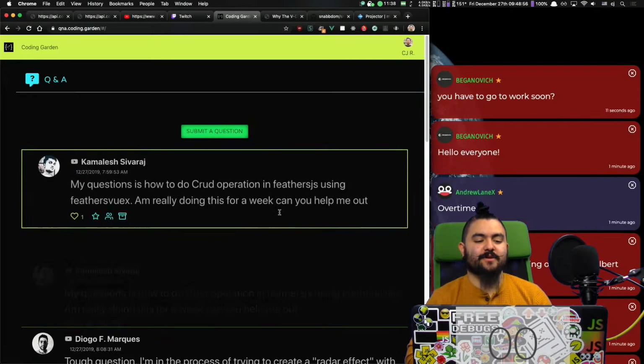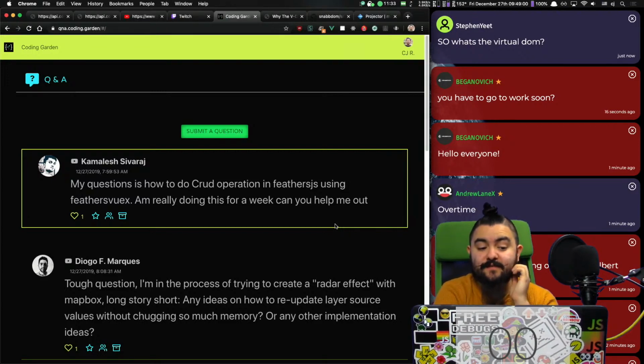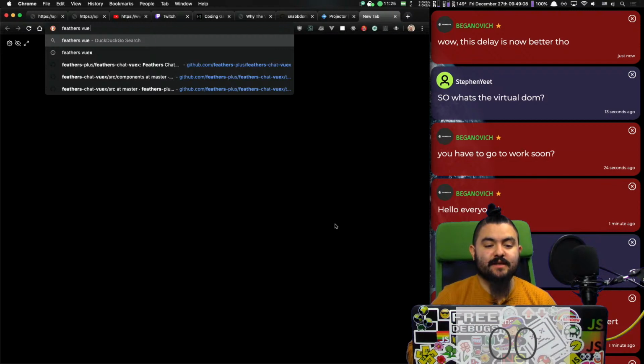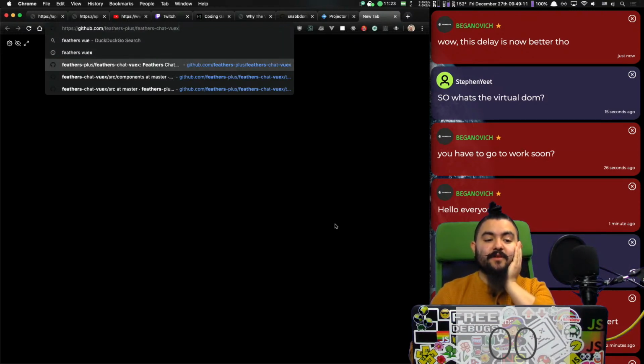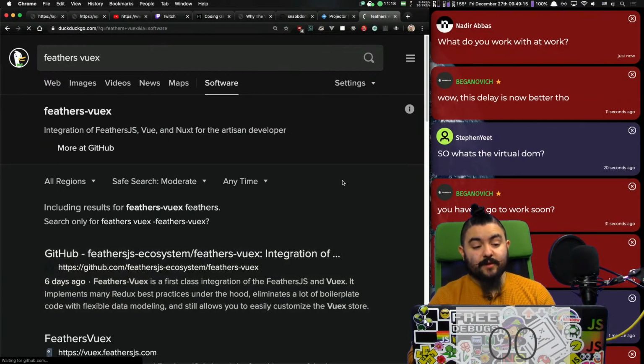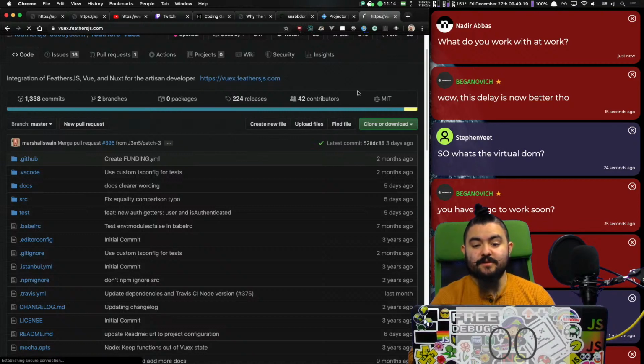So Kamalesh asked the question, how to do CRUD operations in Feathers using Feathers Vuex. I'm really doing this for a week. Can you help me out? Yeah, Feathers Vuex, I would just look at their documentation because they have a lot of examples. One of the things you'll notice about Feathers Vuex is that it uses models. So let's look at their docs.